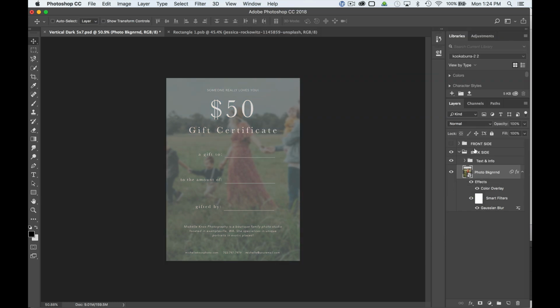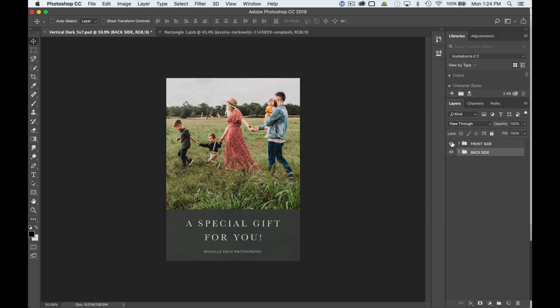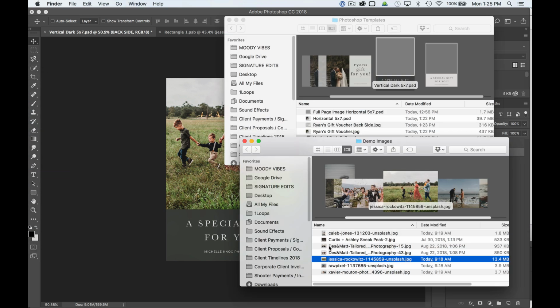Perfect. So we've gone through, I've shown you how to edit the front and the back side of both of those templates. The other two are exactly the same. I would encourage you to save a copy of your template rather than editing the actual download you've made, so then you can always go back to the older version.